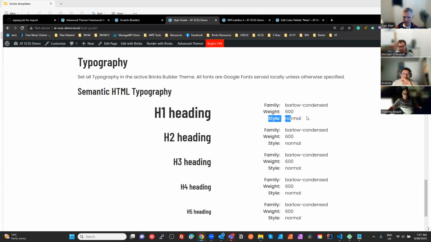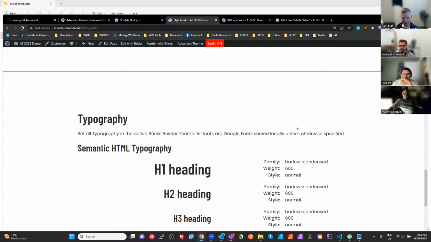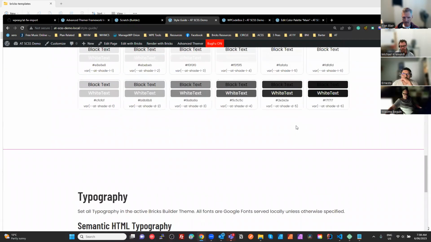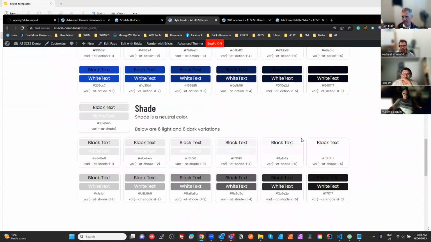All of this is picked up by JavaScript, which has a look at what that is and automatically updates these. Very cool. For your style guide, you don't have to change anything. You just have to change your colors, and then change your font definitions in Bricks, and then your style guide is correct.